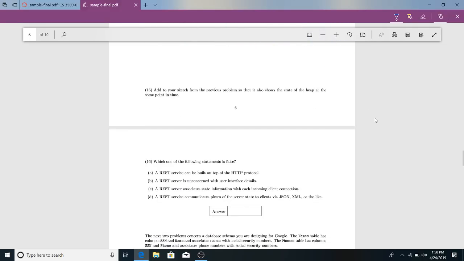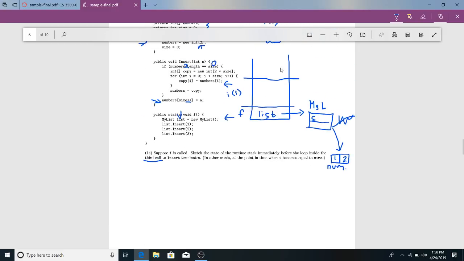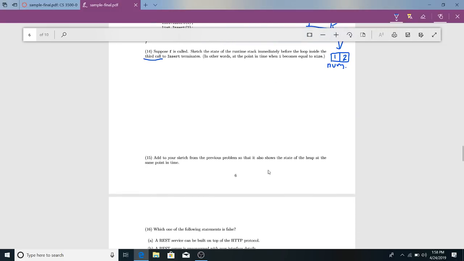And the 15 is just the fact that you have a heap as well. This is the start. 14 is asking for that, 15 is asking for this out on the heap. It's separated into 2 questions, but it's easy to do at once.